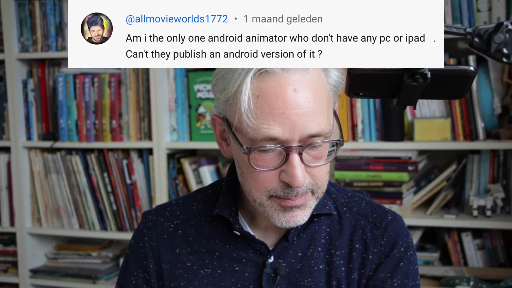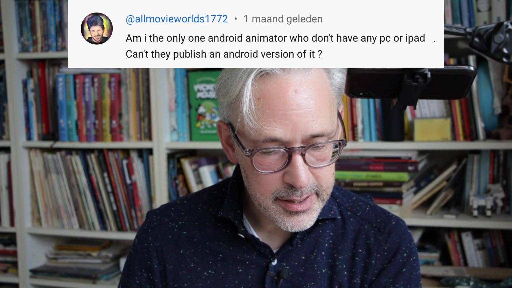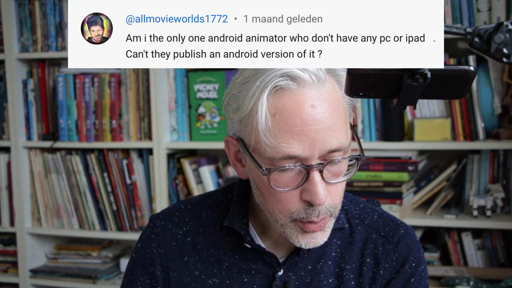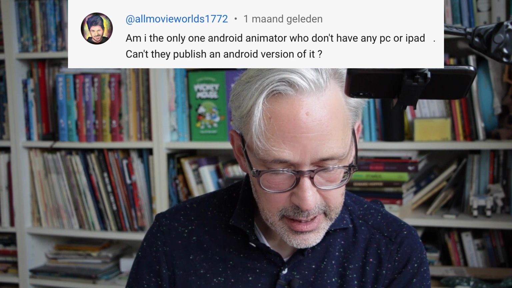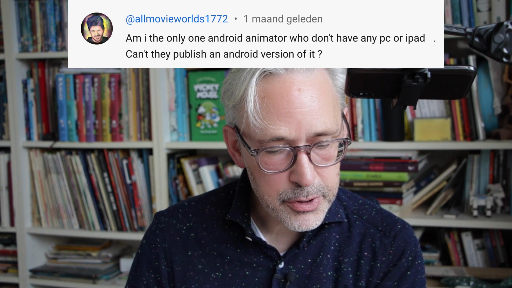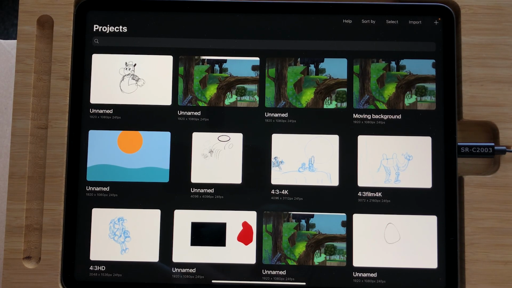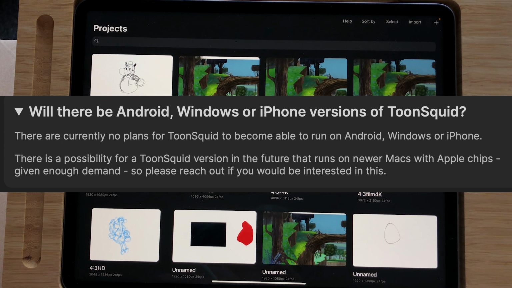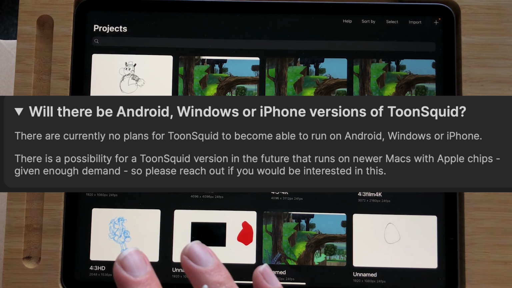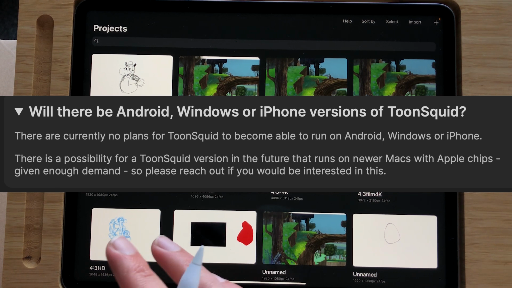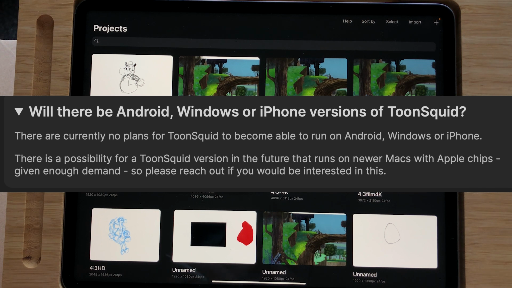And the next question is by All Movie World 7072. Am I the only Android animator who doesn't have any PC or iPad? Can they publish an Android version of it? ToonSquid will not be available for Android because I checked the boards and the developer said, well, I'm not going to make an Android version of it yet, because for Android it's always very difficult to make an app that will work on all Android devices.